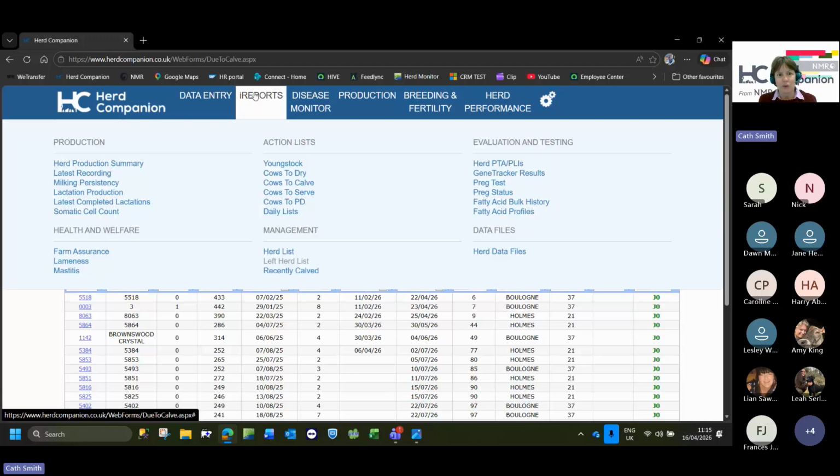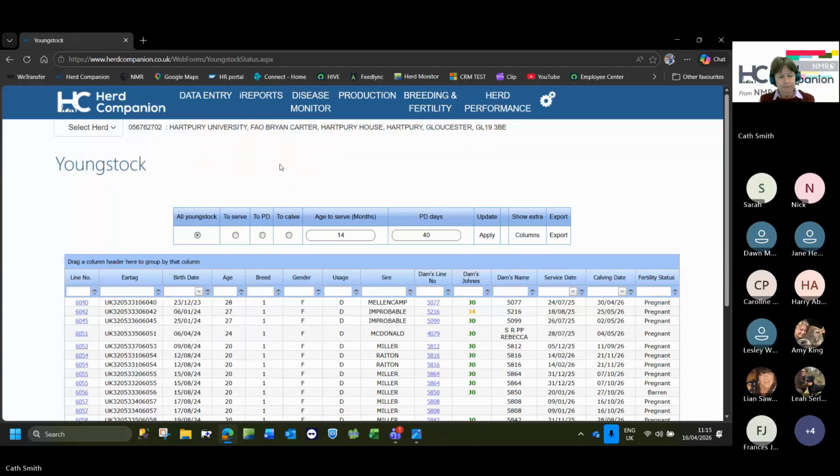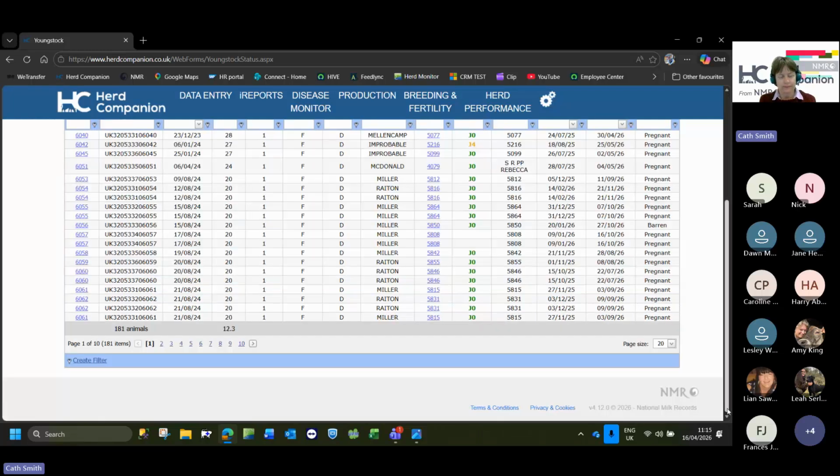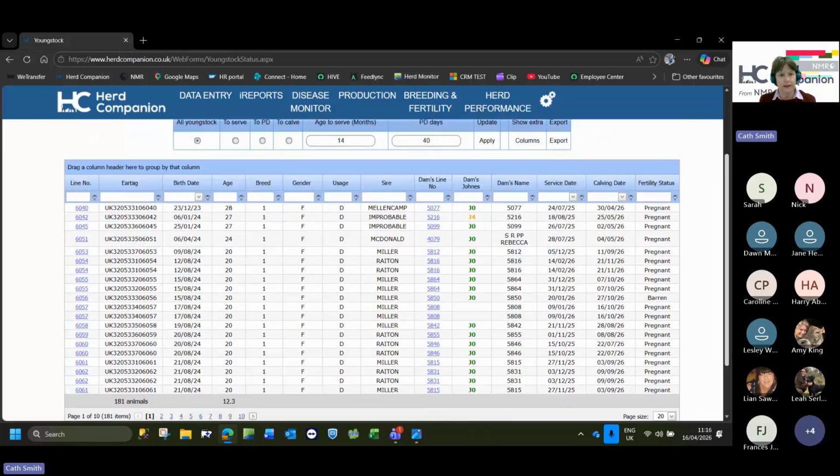But for heifers as well, under the iReports menu, we have young stock, and this is a really versatile report. So several things you can do here. We have a complete list of all your young stock. So firstly, you can see how many heifers and bulls have I got? So it gives you a running total at the bottom there.